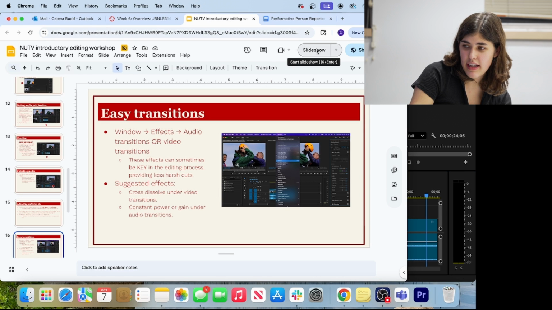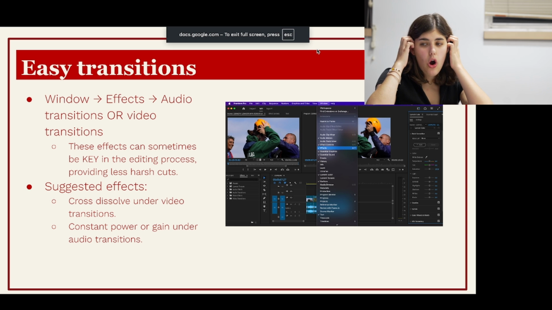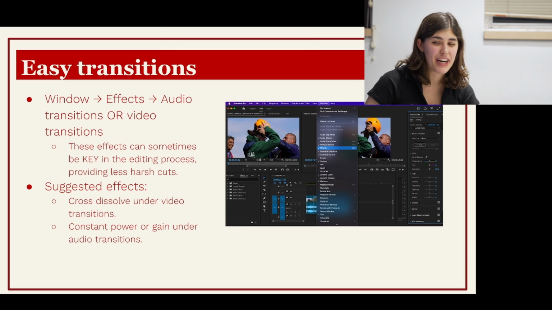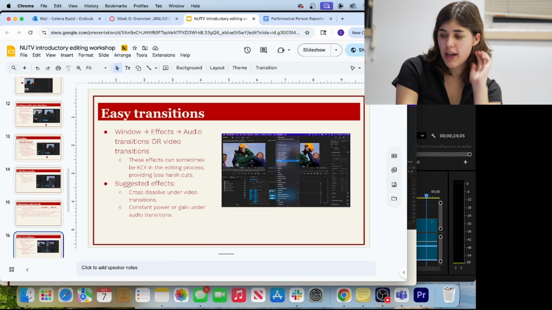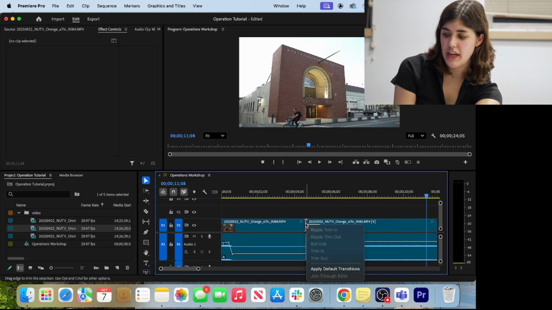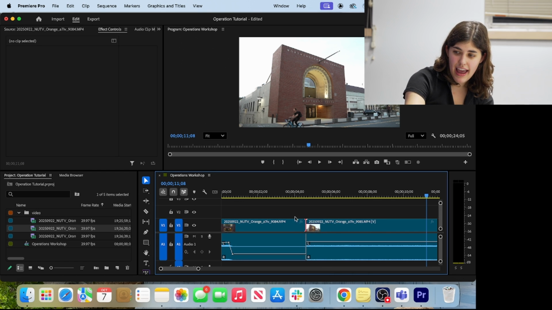So, another thing in terms of transitions, I already mentioned it. There are so many transitions on Premiere. But one of the most basic ones is a cross dissolve, which is just a classic dissolve between 2 clips. So if you were to right click between 2 video sequences, you could hit something called apply default transitions, and then you'll see there's this little fade that's happening.